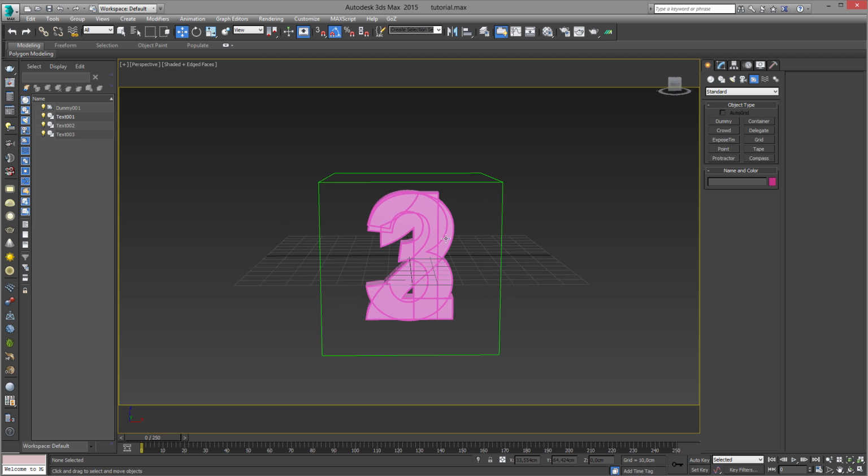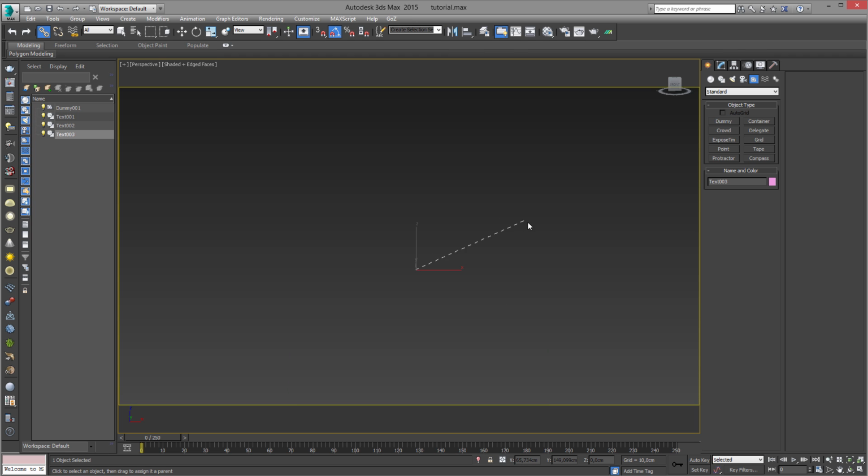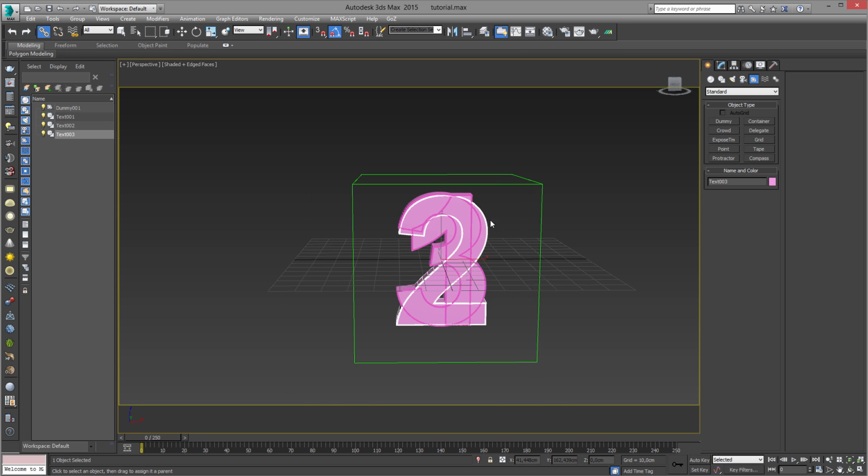Now we have to link these up. Because right now, nothing is happening. So with the select and link, this chain here, I don't know what's happened right now. Wow, that's never happened before.